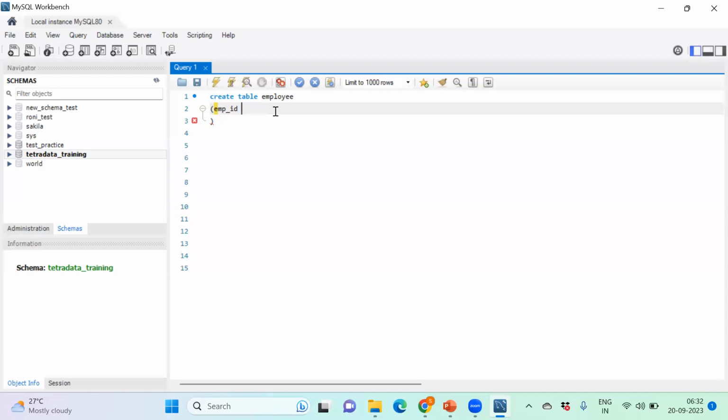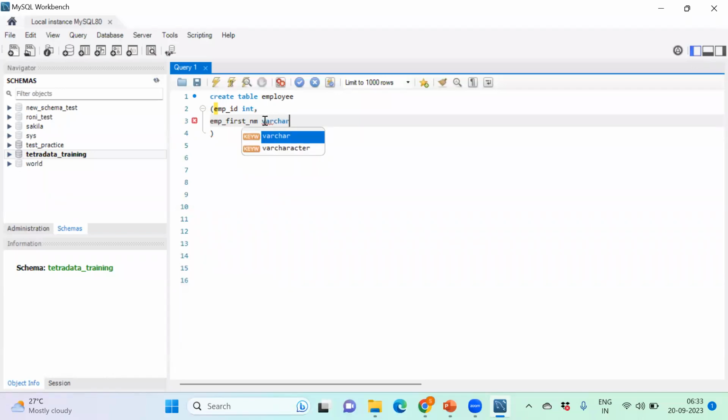This is my first column, and that should be integer in nature. For integer, there is a default maximum length of 4 bytes, so I'm not putting any size for integer as of now. For the next column I can put employee first name, using the abbreviation emp underscore first underscore name. That should be a string data type, varchar, and for varchar I need to mention a size. I'm just giving 50. Let's assume that none of the employees has a name longer than 50 characters. 50 is sufficient.